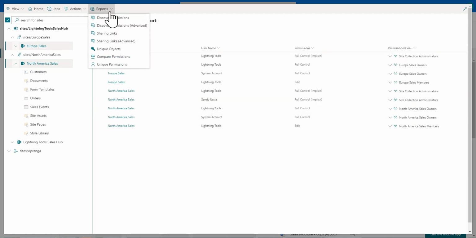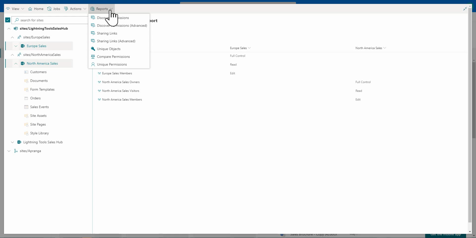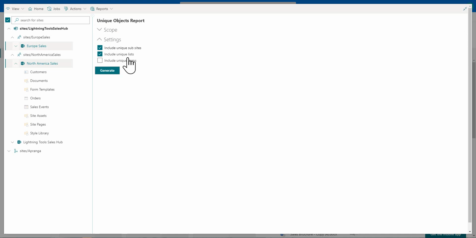And we can also go through and do things like compare permissions, which will tell me what the differences are between these two sites and the different people or groups that have access to them. The other things we can do from here is display unique objects. So once again, that will show anything that has broken permission inheritance inside those selected sites there. So that's the hub sites view.